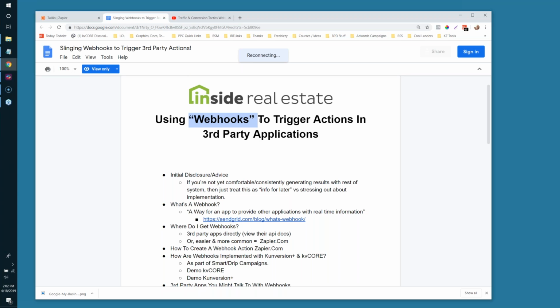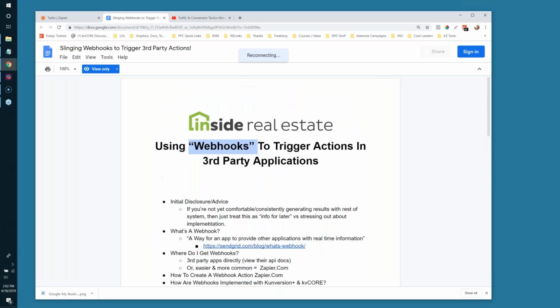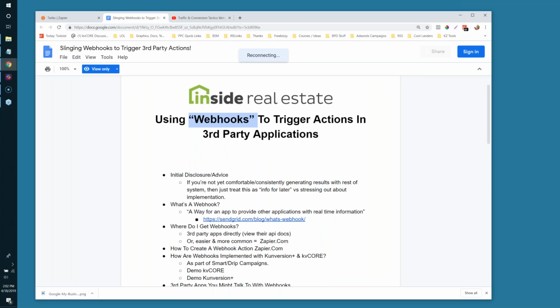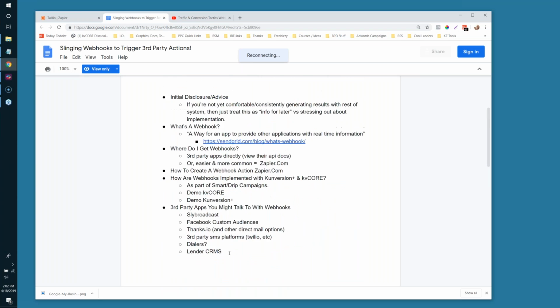I'm just going to walk through this outline. We're going to explain what webhooks are, how to use them in the system, and the different third-party places that you can integrate kvCORE and Kunversion Plus with as we go through the content.